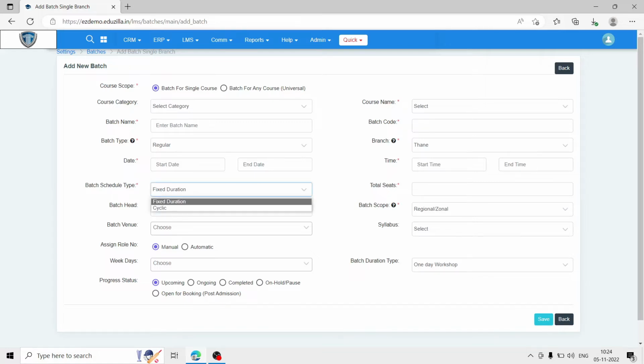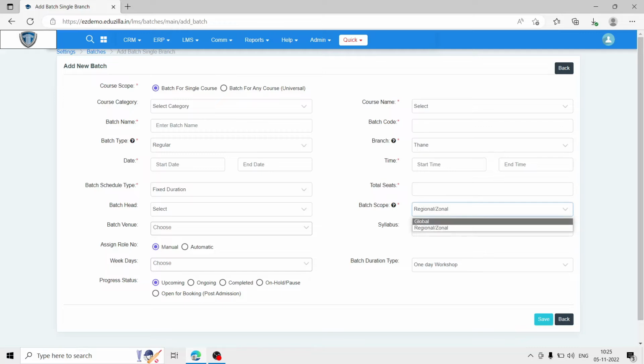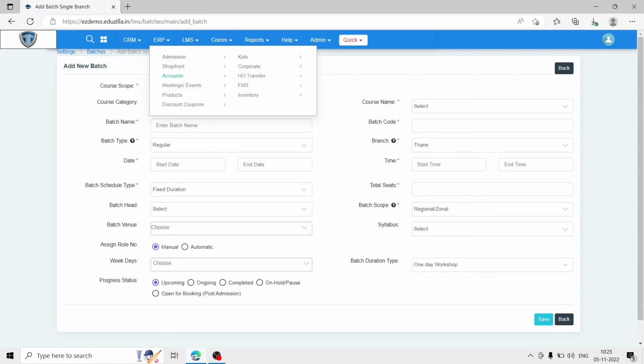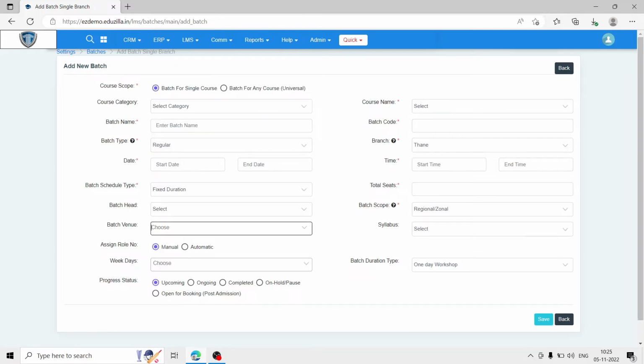You have to select the schedule type and enter the number of seats for the batch, so it will give you a reference of how many seats are available for that batch. You can assign a batch head for that batch. You can assign roll numbers, whether manual or automatic. It will show you the batch scope, whether it's global or regional or zonal. For batch venue, if you want to select any, it will give you the options of your batch venues which you have entered in the ERP FMS. We have already shown that we will be entering the venues of the classroom list, so it will show you the venue list whichever you have added over there.